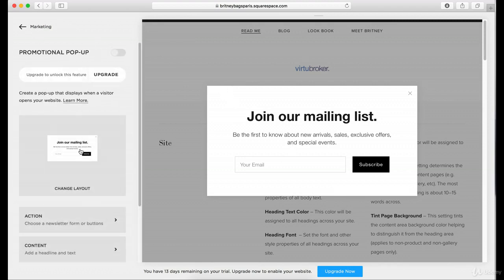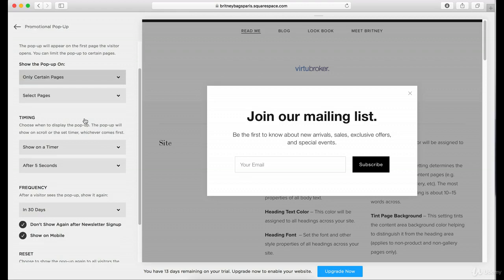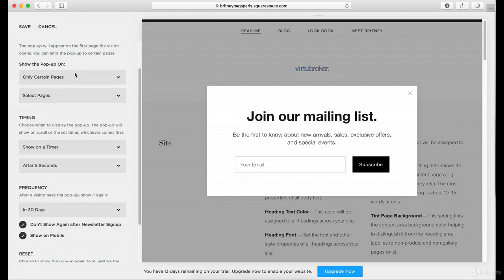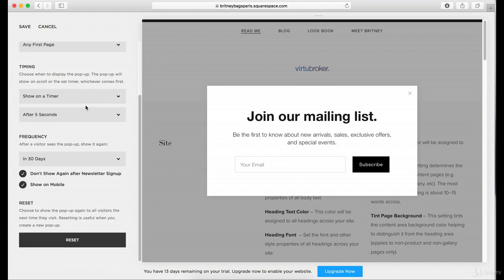Go back, and then you have the display and timing. This shows when the pop-up is going to come, only on certain pages, or any first page. You could select which pages you want it to pop up on, or only the first page, any first page that they visit. And then timing, when do you want it to pop up? And also, how many seconds delay you would like. So you have a lot of control over when this thing is going to pop up in front of your visitors.